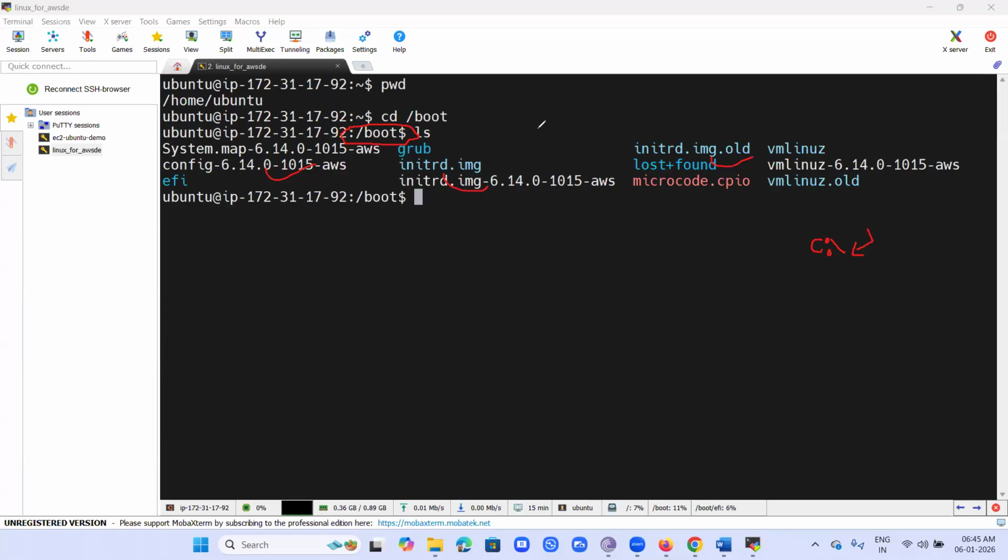Usually, while installing the operating system, administrators give a maximum of 500 MB for this boot directory. It contains all bootable files that require less space. While restarting, it uses this boot directory to start your operating system.